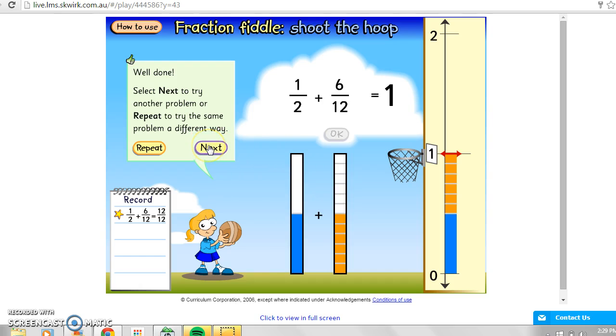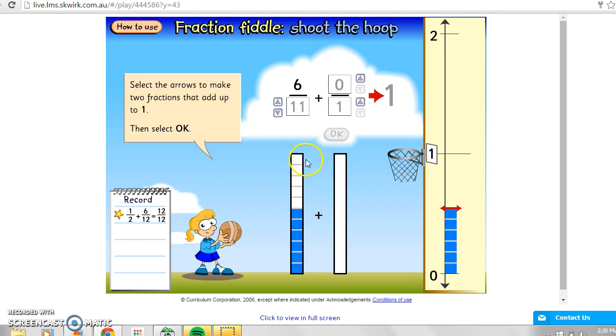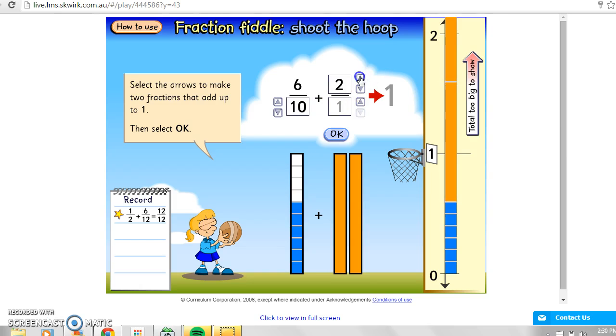We can repeat this problem if we got it wrong, or to try different equivalent fractions, or we can go to the next one. So this again is 6/11 plus 0/1. It's really flexible in that we can change our denominators however we want, or our numerators, in order to get that onto our number line. You can see that once it gets above 1 on our number line here, it shows total too big to show. This just shows the student that they have used numbers that don't equal 1.